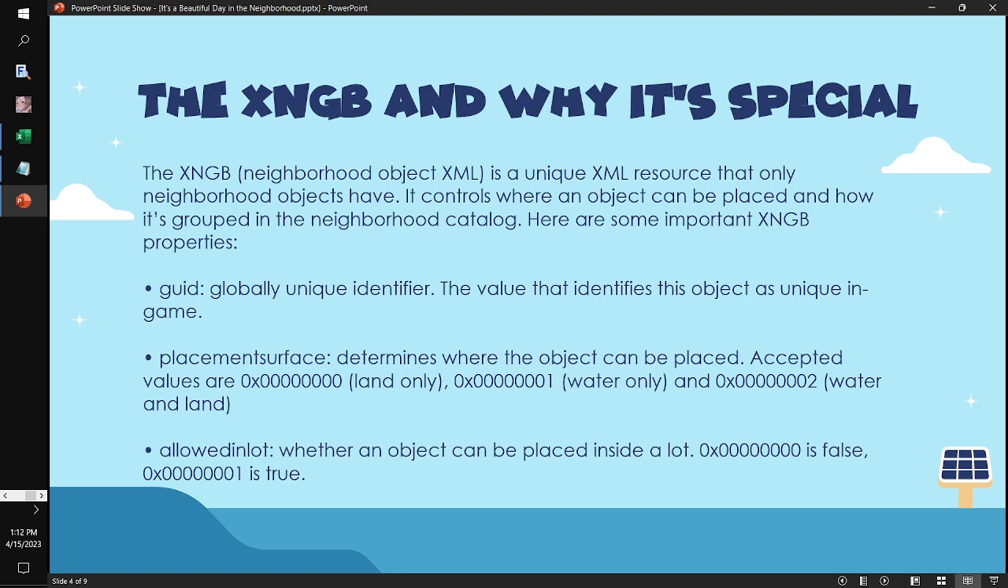There are quite a few properties, but we're going to focus on these. So the first one is GUID. That's globally unique identifier. That's the value that sets this one apart. Okay, this object is unique. It doesn't replace one of the Maxis ones. Usually when you clone a neighborhood object, it's going to generate its own.